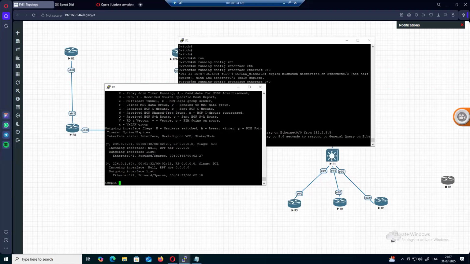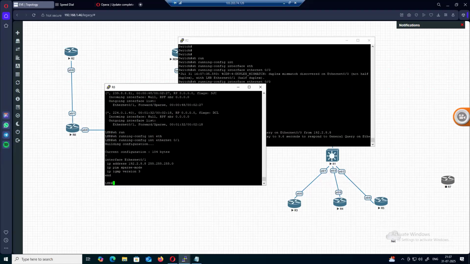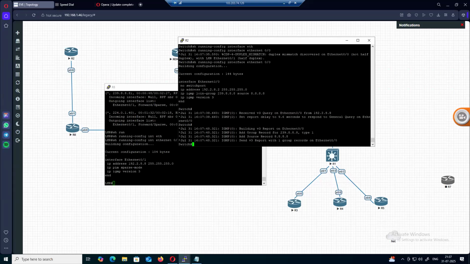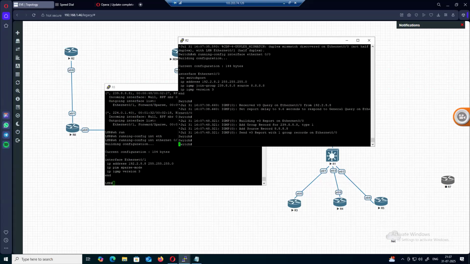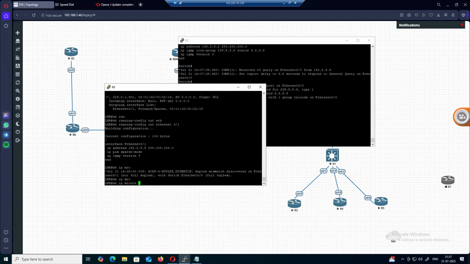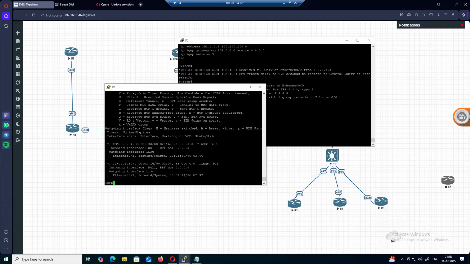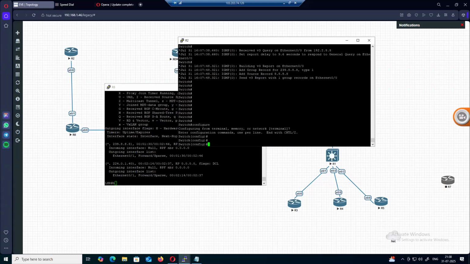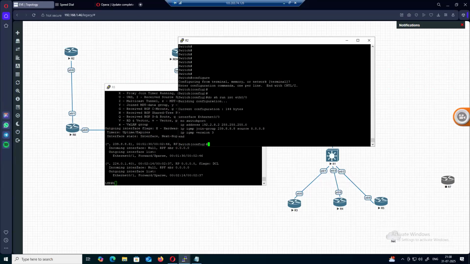IGMP version 3. Might need to configure SSM, then only source specific multicast would come, but it is not coming. Usually it comes without configuring SSM. Let me receive this on interface Ethernet 0/0.